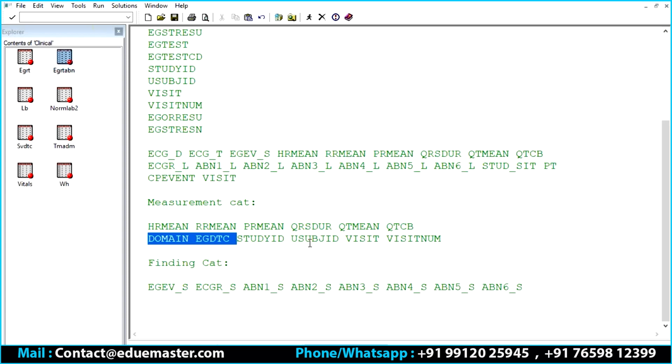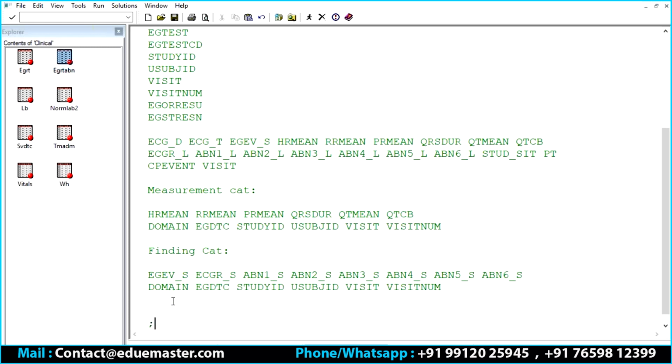And the rest of the variables will remain the same for both the data sets, because finally we have to join these two data sets. When we are joining, it will be nice if we have some reference variables, no? Now let us create these data sets.